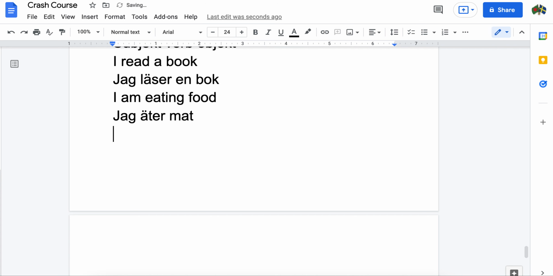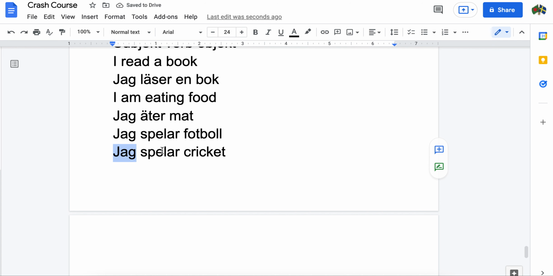So as we have learned, we'll have someone who is doing, jag, spelar, I am playing football. Here, spelar football, sorry. Or I am playing cricket. Jag spelar cricket. So jag, who is doing, verb and object here.